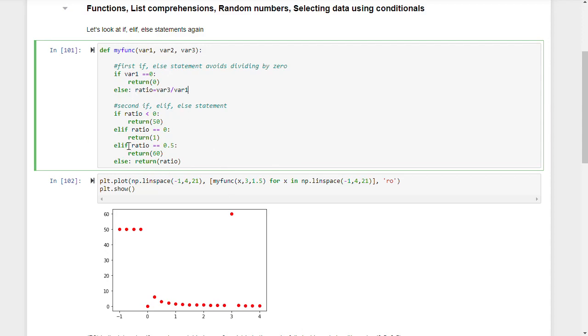Now remember, with the else if statement, this ends as soon as one of these statements is true. It doesn't continue through. So if the ratio is less than 0, then that's it. It returns 50 and then it ends. If that's not true, then it'll continue on. Then it'll check and see if it's 0. Then it'll check and see if it's 0.5. And then finally, if none of those work, then it just returns the ratio. But the else if is nice in that it stops as soon as it hits one that is true. All right. So that's my function.